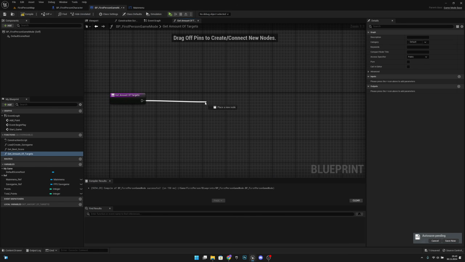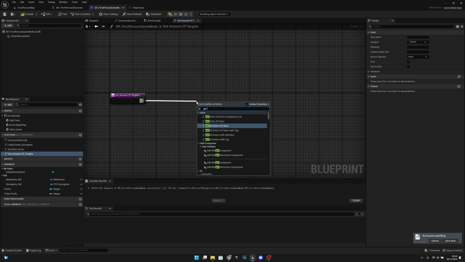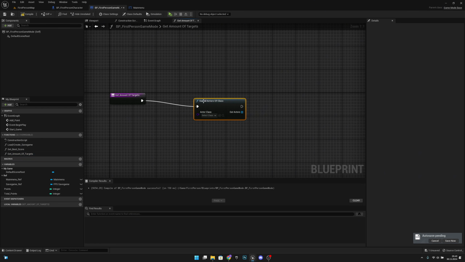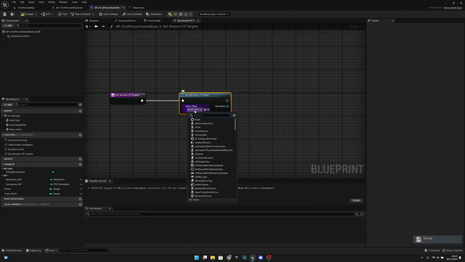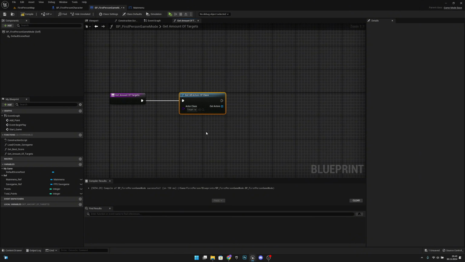So let's get all actors of class. This will get all the actors on the level, and we want to get our target. So if we have 5 targets, we will get all these 5. If we have 1, we will get only 1.